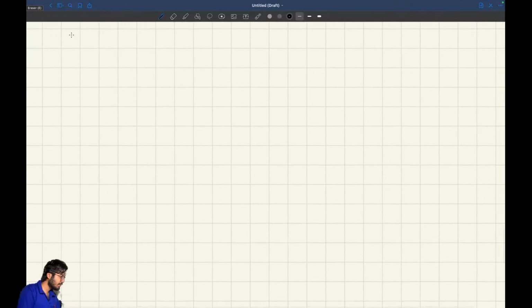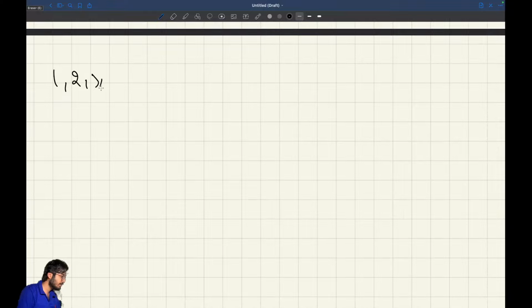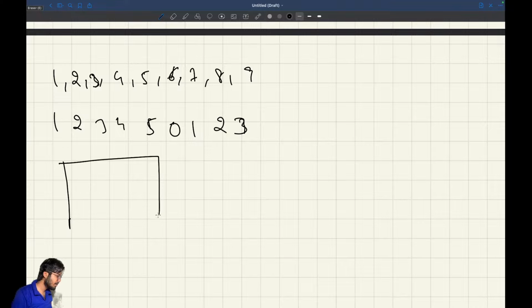So if we have numbers from 1 to 9, that is 1, 2, 3, 4, 5, 6, 7, 8 and 9, and now I take modulus with 6, these numbers will remain the same, 1, 2, 3, 4, 5, and the rest is going to become 0, 1, 2 and 3, right? So how many matrices can I make? Let's just count the number of matrices that I can make.